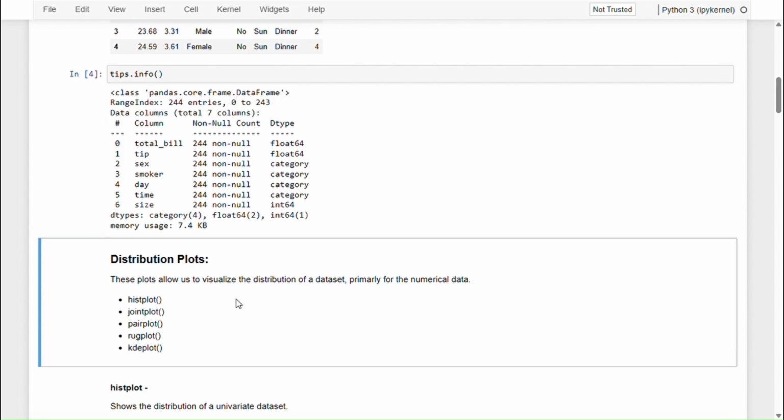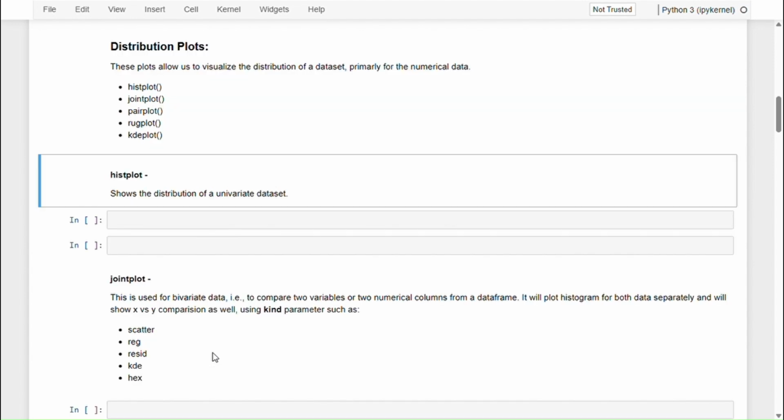So we have different kinds of distribution plots. We have histplot, which is basically a histogram. This is for univariate data. Then we have jointplot, which is for two different variables, so kind of x versus y. Then we have pairplot, which is for bivariate data for all the pairs of numerical columns in a data frame. We'll see that. Then we have rugplot and we have kdeplot. These are again for univariate data. We'll see that once we get there.